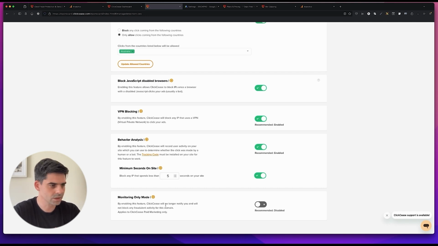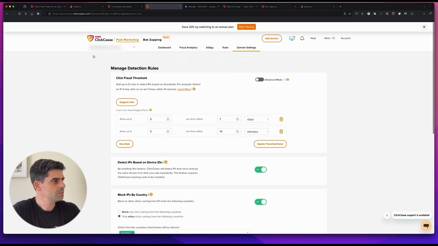You just want to have a look and see if there are actually some bots on your website and don't want to take action. It's just going to tick this, and that's what's going to happen. It's just going to monitor and not add the IP address to the list. So that's pretty much it about paid marketing protection.